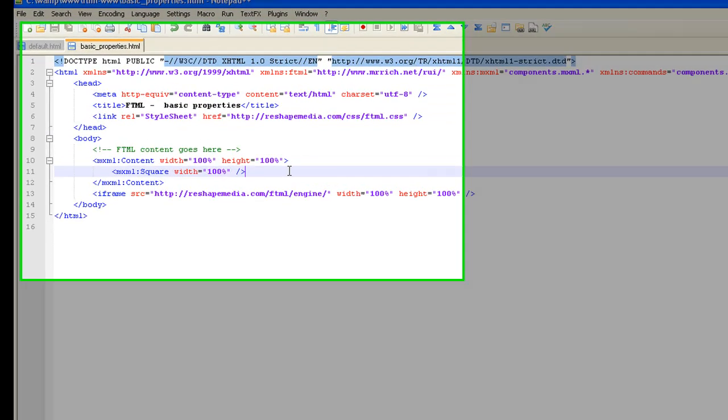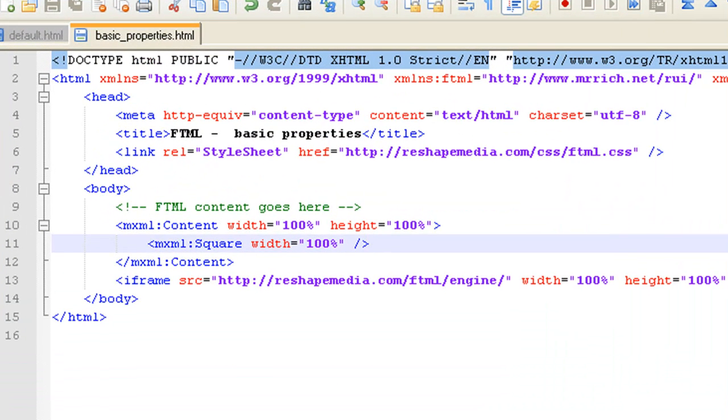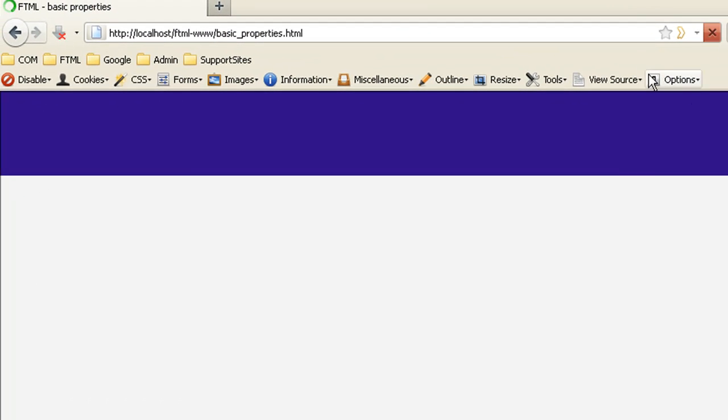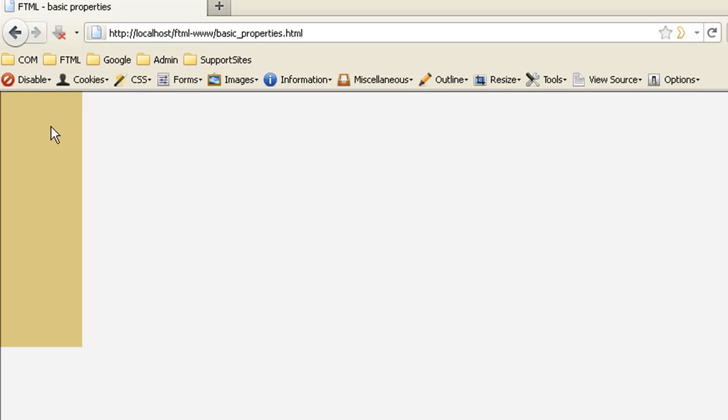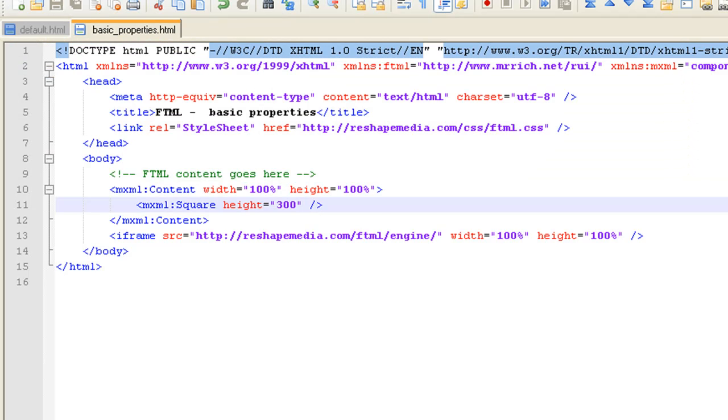So let's go back to our code. Now, let's assume that it's not the width, it's actually the height that we wanted to change. Let's give that arbitrary value, save the page, refresh. Great, there we go. Our square is actually now 300 pixels high. So let's go back to the code.